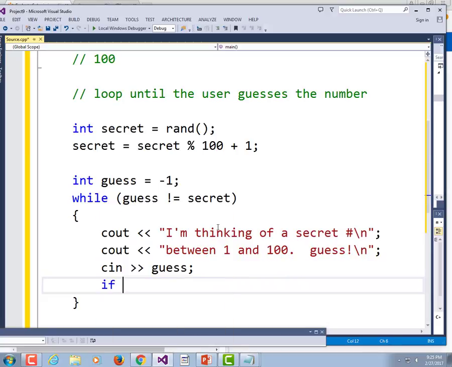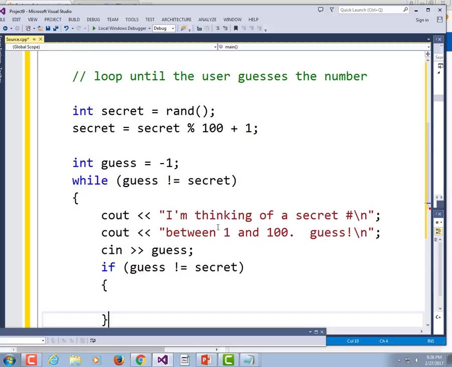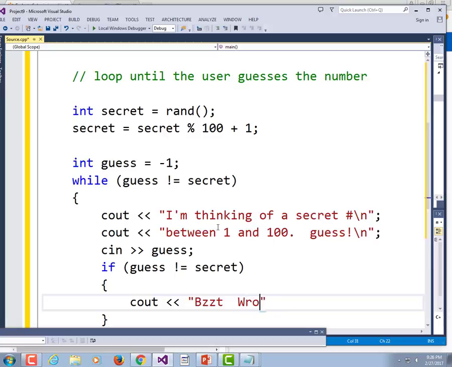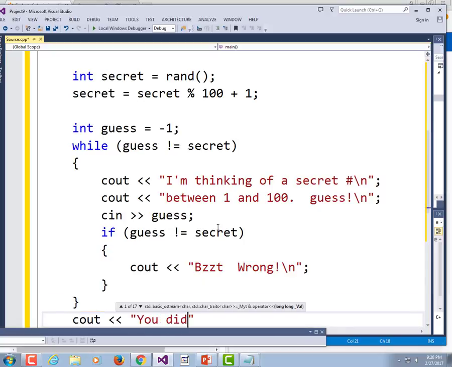Now let's check. Did they get it right? Or let's check to see if they got it wrong. If guess is not equal to secret, we're going to print bzz, wrong answer. We're rude. Wrong. It's going to keep looping until they finally guess it correctly. Once they guess it correctly, it will exit the while loop. So we can put a message down here at the bottom that says, you did it, or you guessed it.